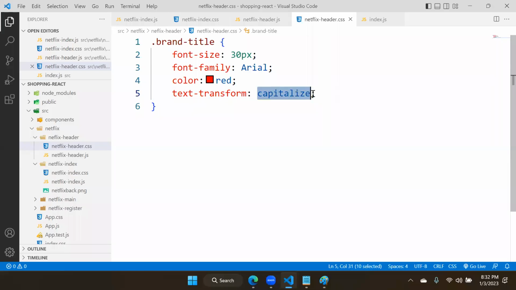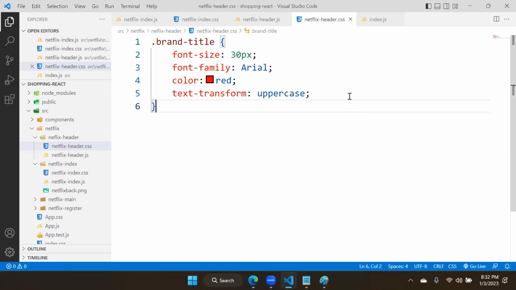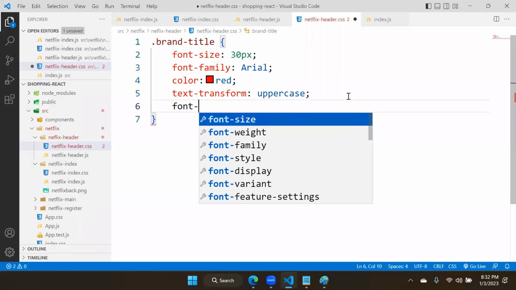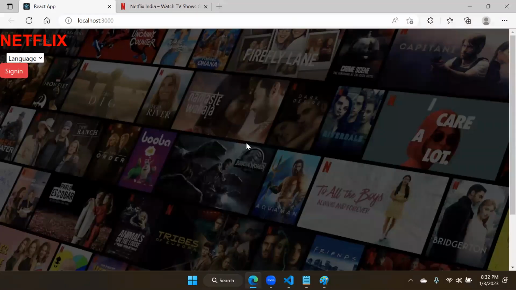Here text transform I will use as uppercase. Capitalize means first letter, then it is uppercase. I will give font weight as bold. You can add any size for that and define that is Netflix here. Now I need this entire header as side by side. We need to keep that header side by side.